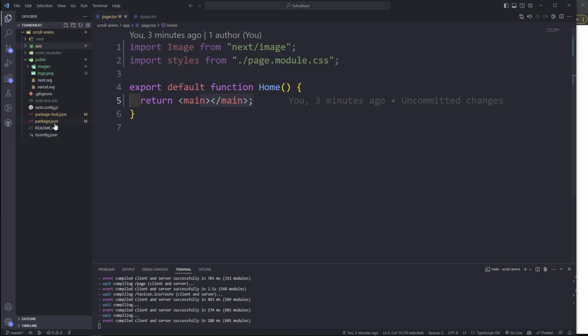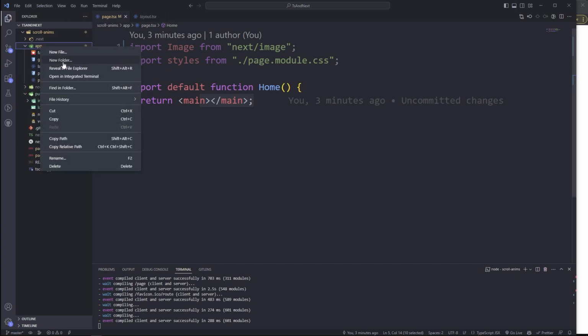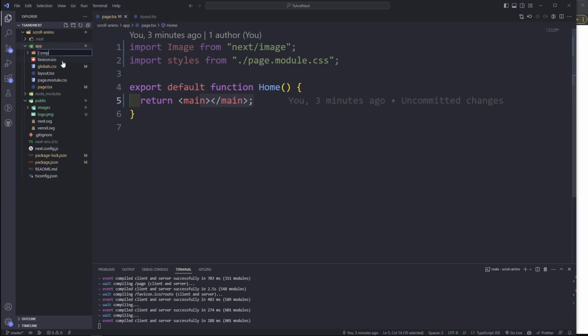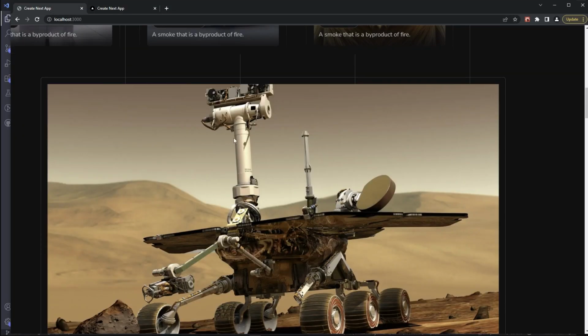We're going to be using styled components for styling, but you can use any styling method that you want. You can use Sass, you can use CSS modules or normal CSS. That's entirely up to you. Let's start in the app. Let's create a new folder, the components folder, and then we're going to start with the header section.